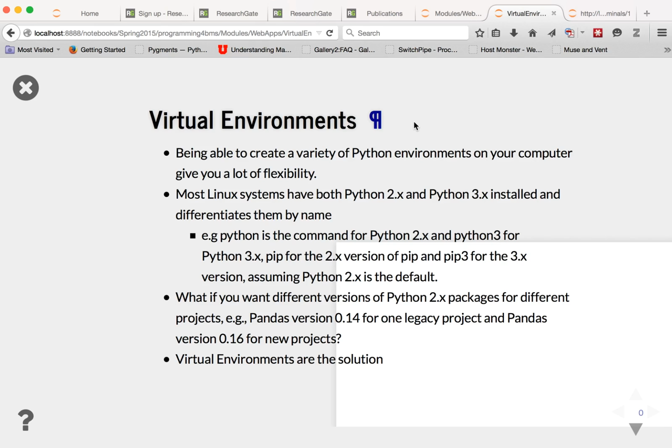If you want to create different versions of Python 2.x with different packages for different projects, for example, I might have a legacy code which is dependent on an older version of Pandas, and I haven't updated my code to make the dependencies work for the newer versions. I may want to have a Python environment where I have Pandas version 0.14 installed, whereas for all the new things I'm working on, I want to keep up to date with the newest versions, and so I want to use Pandas 0.16. Well, for this kind of solution, virtual environments are the solution.